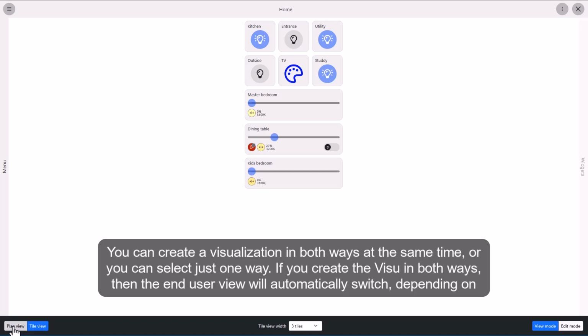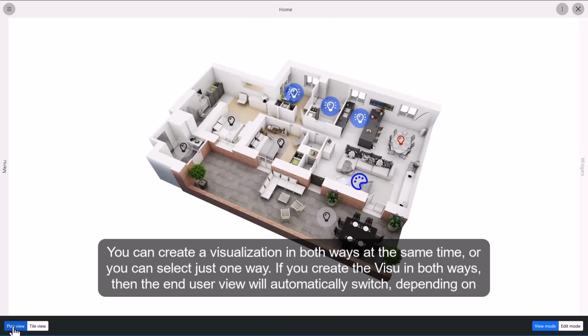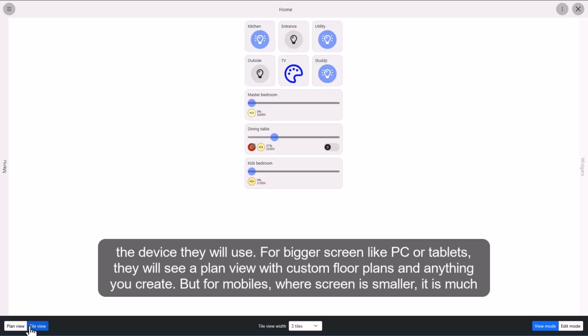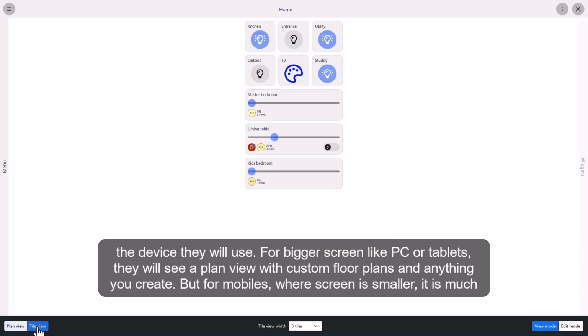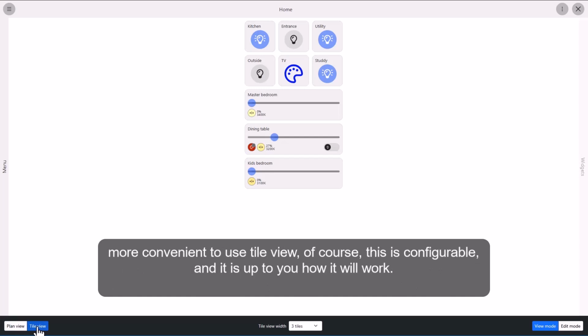You can create a visualization in both ways at the same time, or you can select just one way. If you create the Visu in both ways, then the end user view will automatically switch depending on the device they will use. For bigger screens like PC or tablets, they will see a plan view with custom floor plans and anything you create. But for mobiles, where the screen is smaller, it is much more convenient to use tile view. Of course, this is configurable, and it is up to you how it will work.